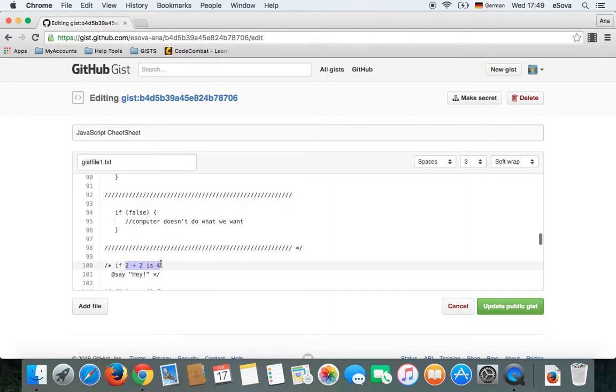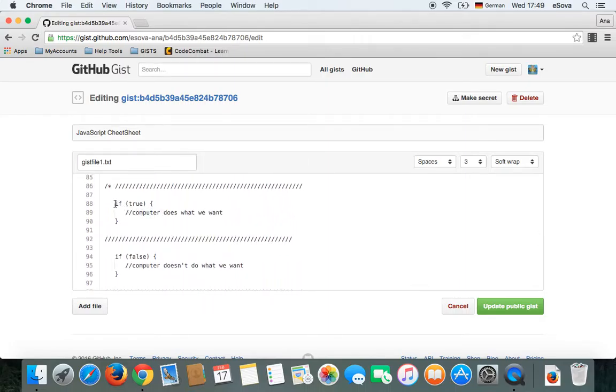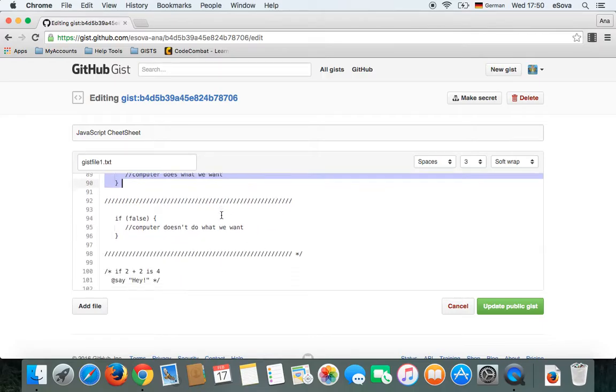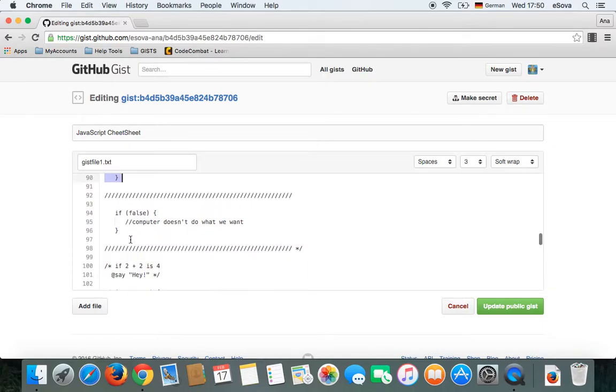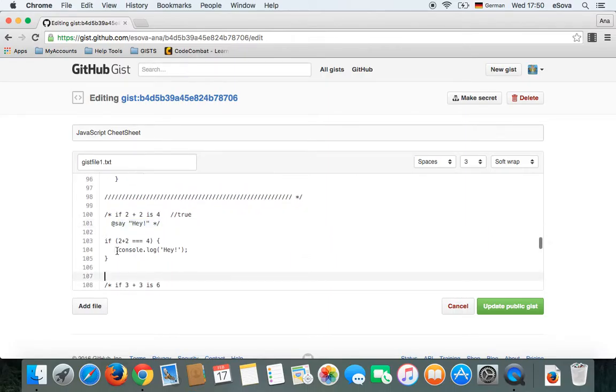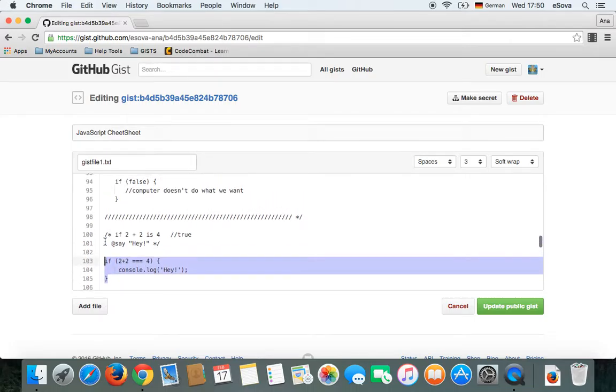Let's ask ourselves, is 2 and 2 4? Yes, true. So based on this, if condition is true, then computer does what we want. So condition here is true. So this is true. That means computer will say hello. Let's test it. This is how we write the thing in JavaScript.